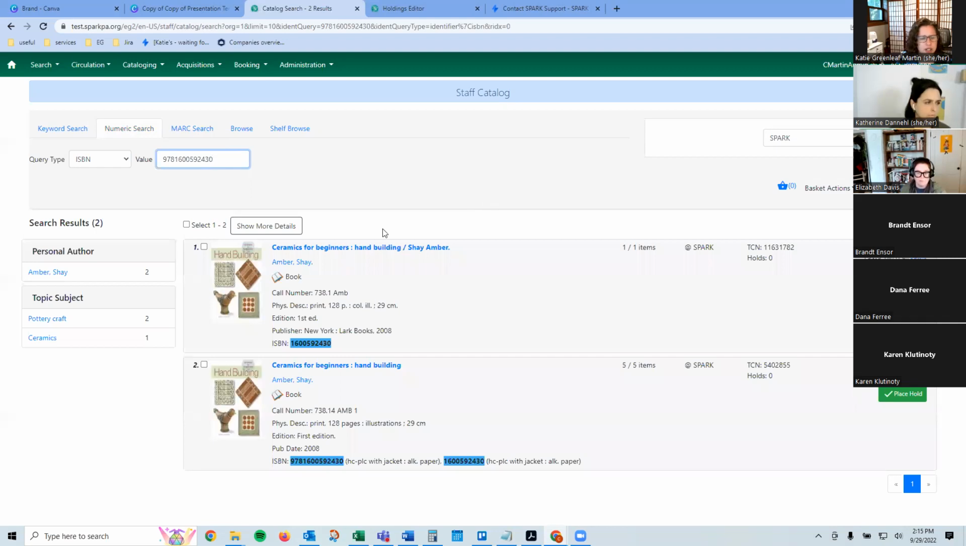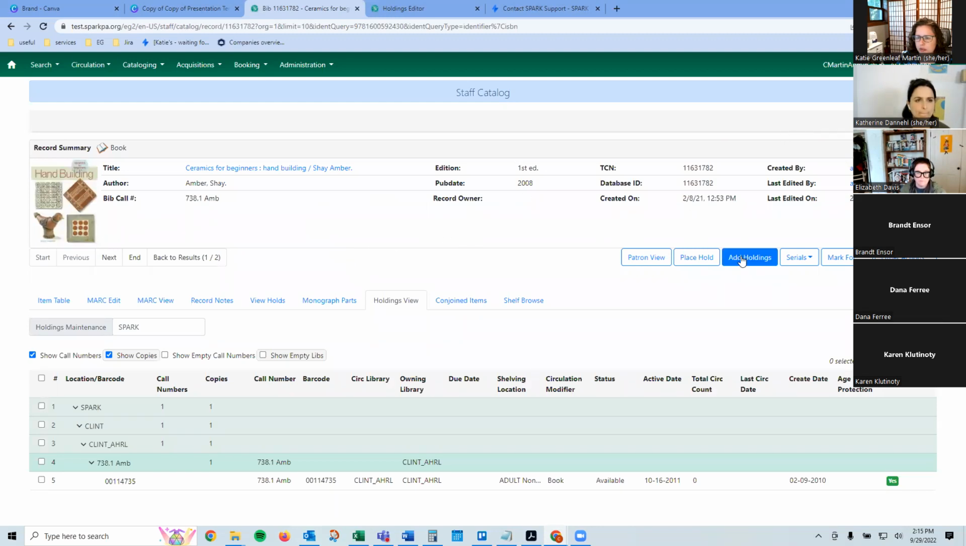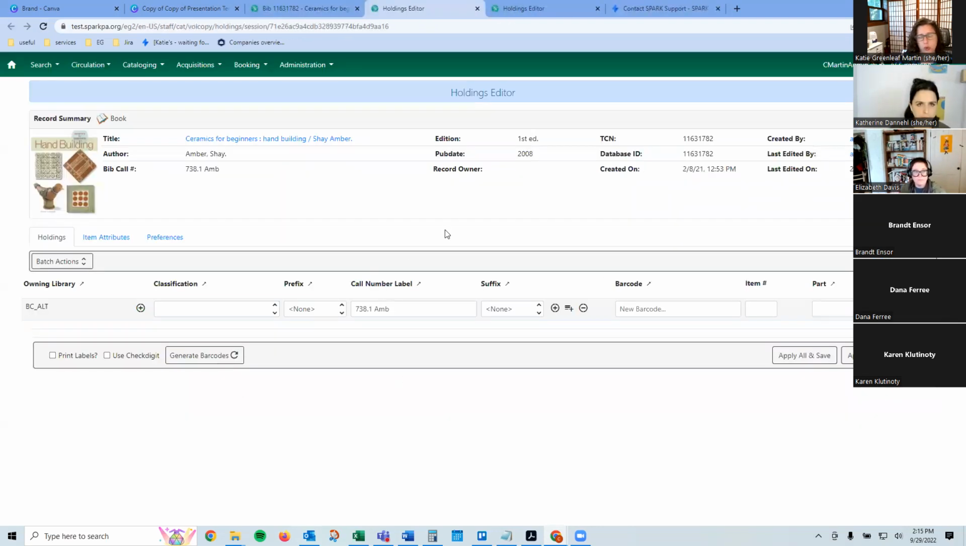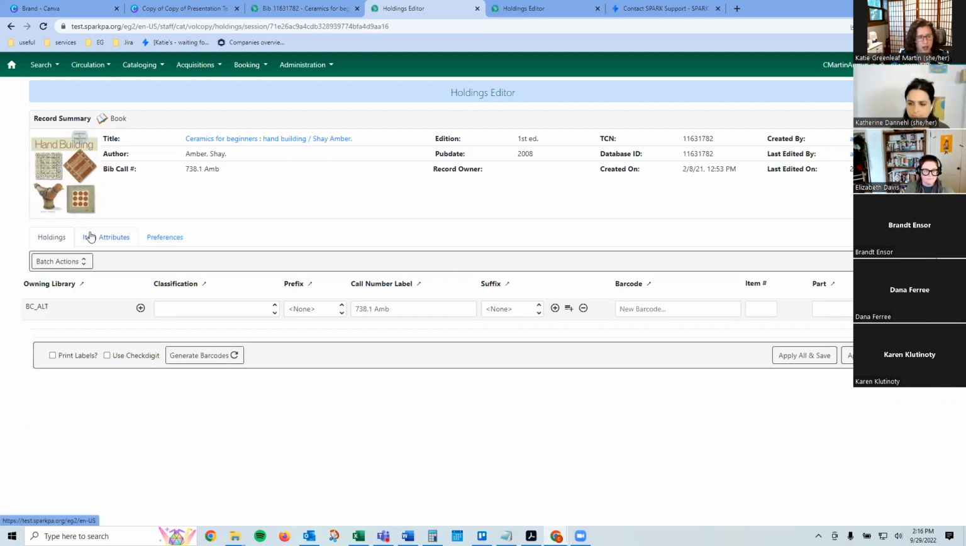And so here's a book that I want to add holdings to. I'm going to go over here and click add holdings, just as I would have previously. And here's where it gets a little different. Instead of it all being kind of in one screen, we have the holdings, which is your call number and your barcode, separated into a different screen, a different tab, than the item attributes, which took me a little bit to get used to, but I think it's a lot cleaner and I think it makes it a little bit more obvious what goes where. And so I like that.